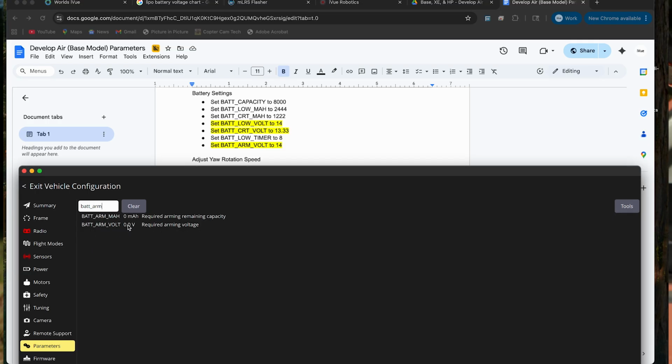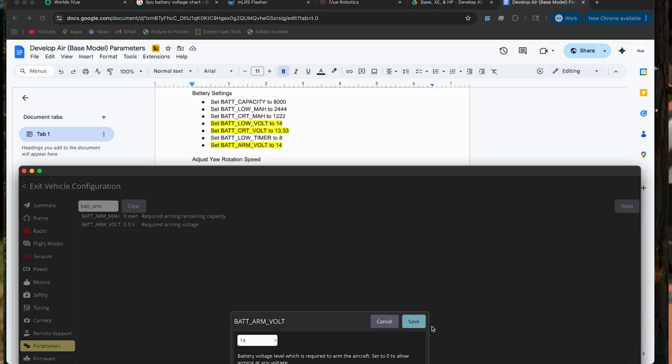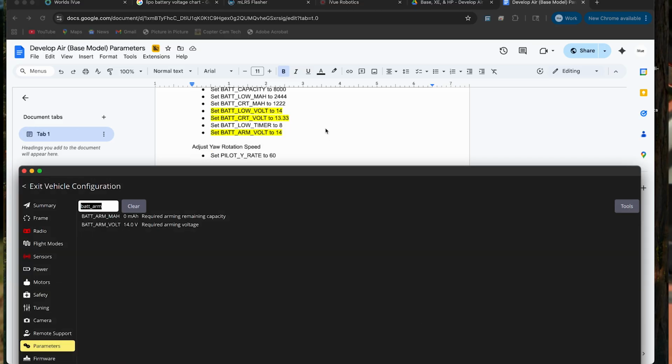Battery arm voltage set to 14, and that's just, as it implies, the minimum voltage the battery connected to Develop Air needs to be at for you to fly. You can set that lower, but for most operations you're going to want more battery than not.